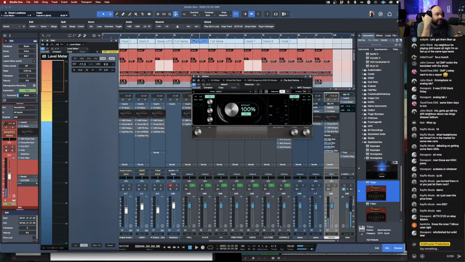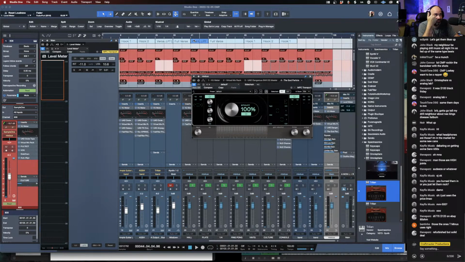But these are crazy for 808s. These are awesome for low end. I'm just gonna say they're awesome for low end.